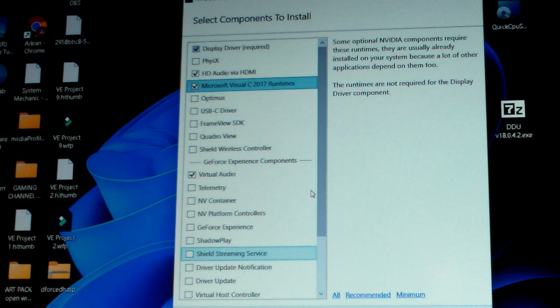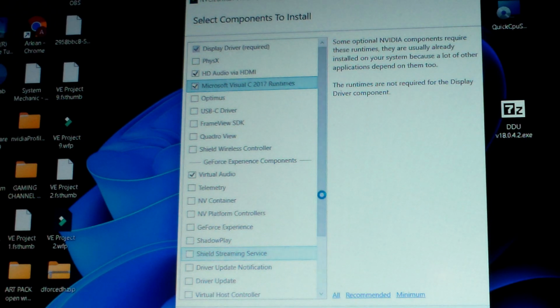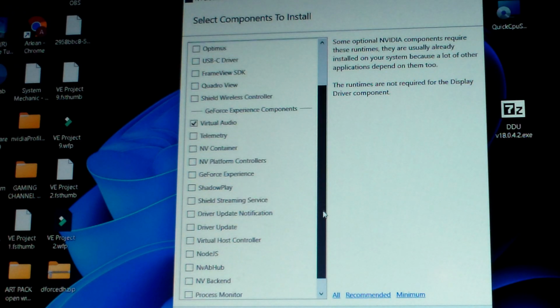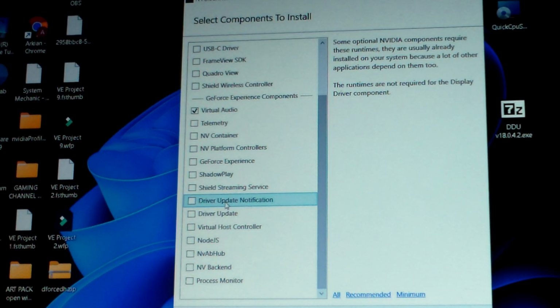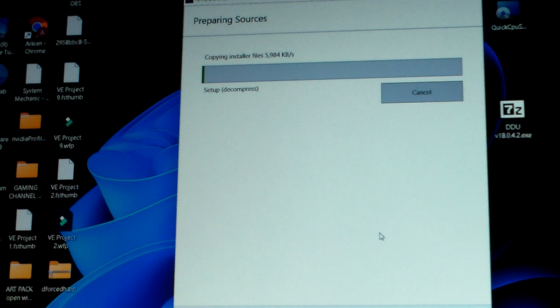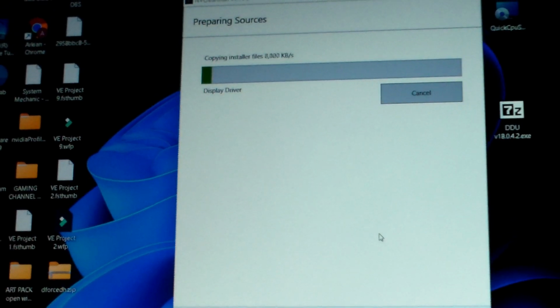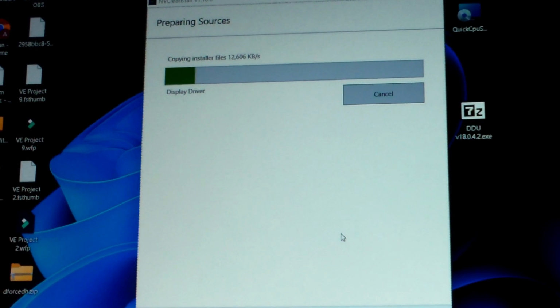Whoa, I never had streaming. Shield streaming service, never even used that. Okay, I don't know why that was. Alright, so there's update notifications. We don't need any of that. We'll just check online, or if there's ever a new driver, we'll just click next. So that's it. Literally just selected a couple audio drivers and the display driver.